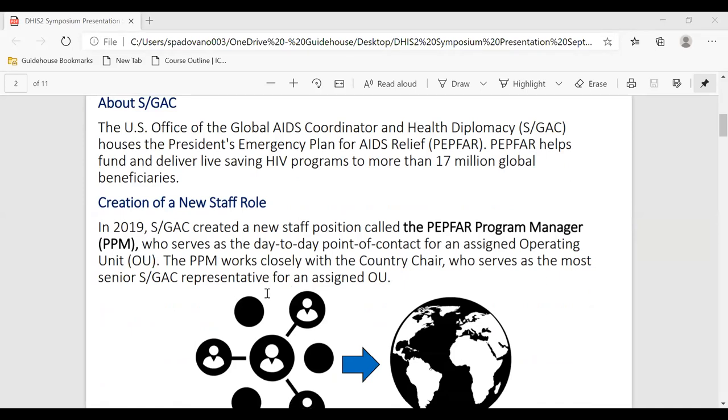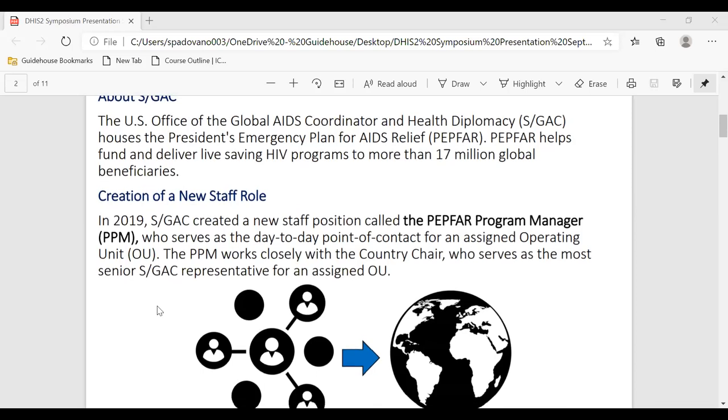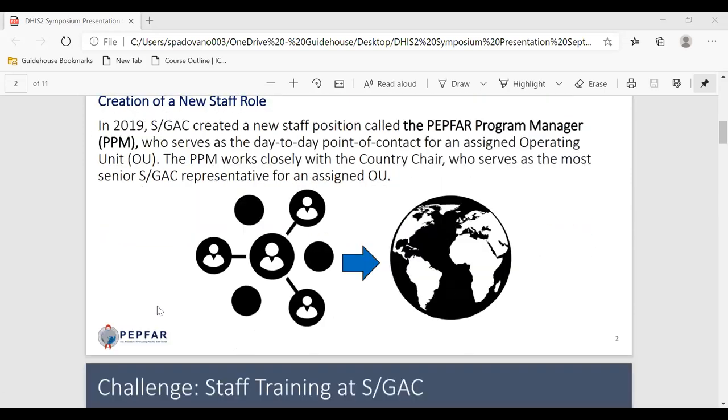ESGAC created a new position called PEPFAR Program Manager. So this is the person that serves as the day-to-day contact for the operating units or OUs, countries around the world where PEPFAR services are delivered. And this PPM is a very important role. They also work closely with another role called the PEPFAR Country Chair. And the PEPFAR Country Chair serves as the most senior ESGAC representative for the specific operating unit or country. So we needed to create a training that would help not only the PEPFAR program managers, but also the country chairs get up to speed and understand what they need to know in order to do their jobs the best that they can.